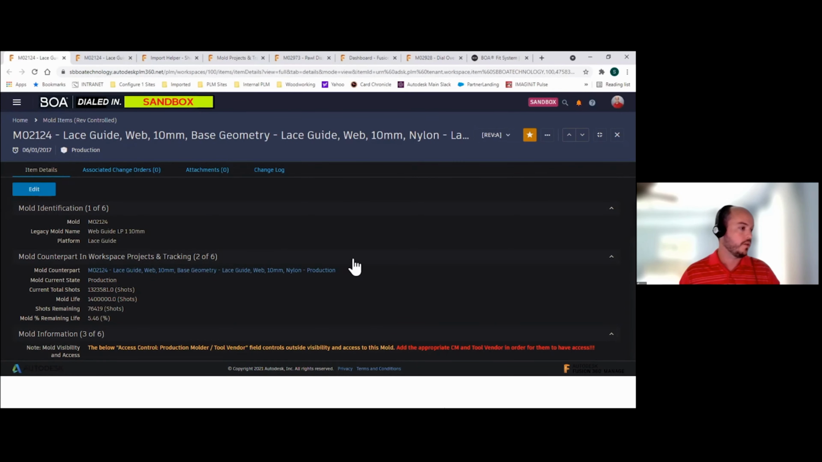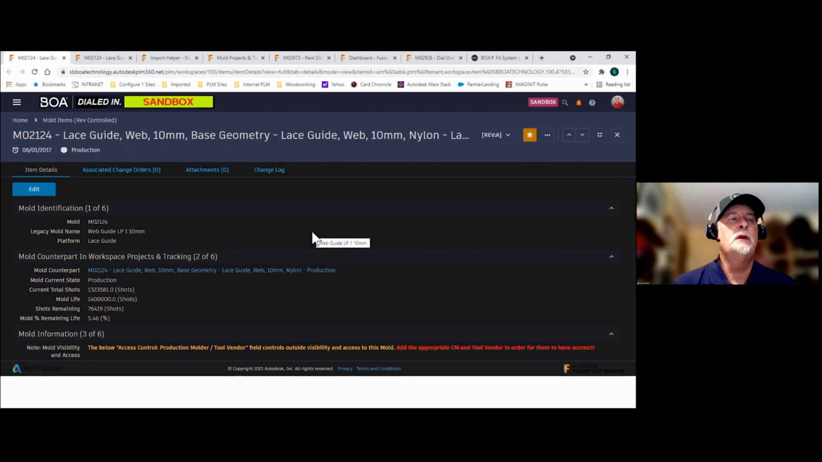Absolutely. There you go, Dave. This is our rev-controlled workspace. We obviously have the identification of the mold and what part that it builds. Section 2 is derived information from the workflow managed workspace, so that if you're in the rev controlled, you can readily just see some basic information that's only available otherwise in the second workspace.